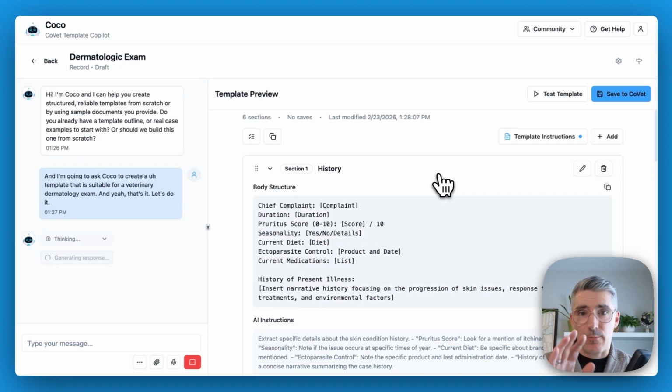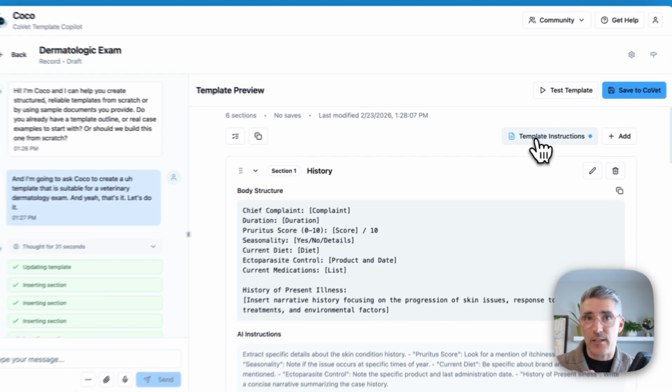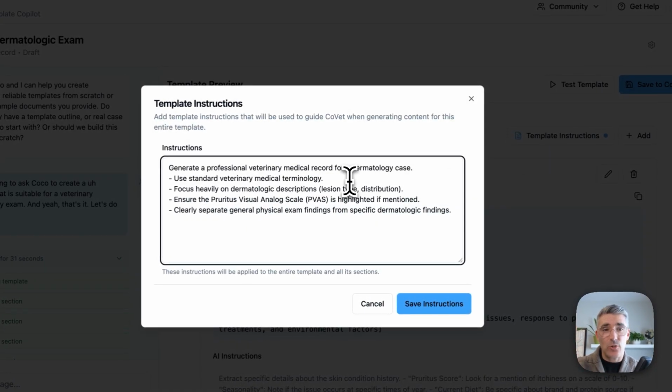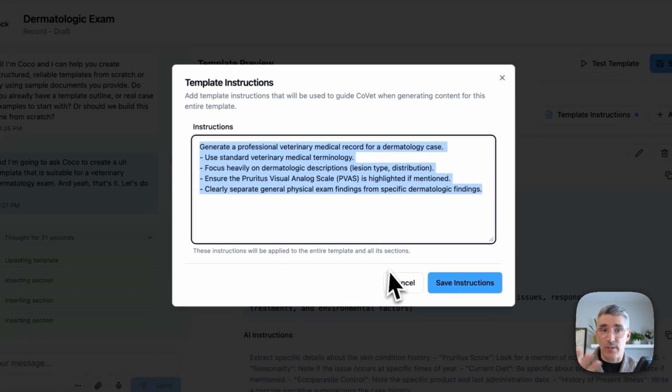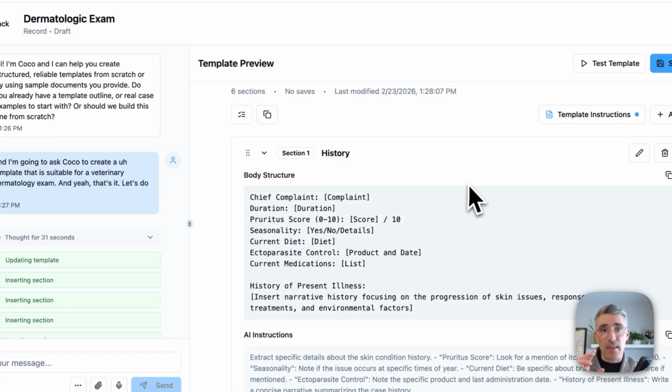So we've got our template here. And I'll flag first that you've got template instruction. So this is a passage that has to do with the entire document. You can free type here. You can ask Coco to change it as well. And then you've got sections.